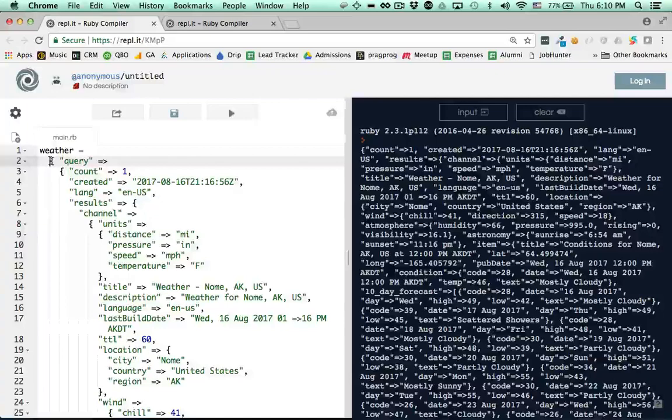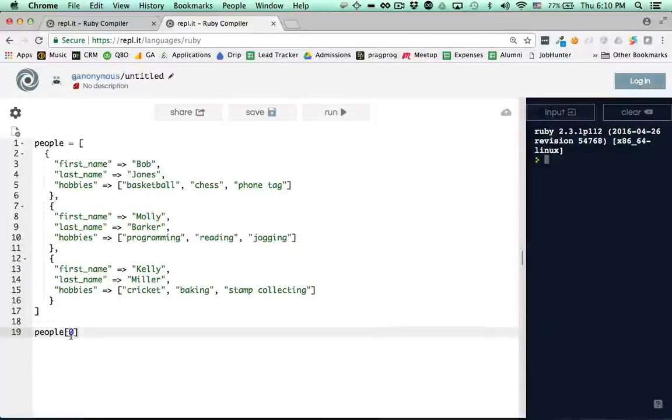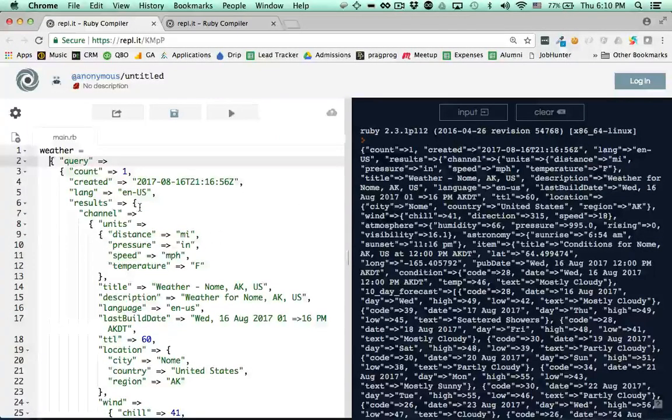I mean, with a hash, the keys are very flexible. You could have numbers or strings as keys, whereas with an array, the key is always the index to start. It's like 0, 1, or 2. Does that make sense? Other questions? Yeah, that was a good question.